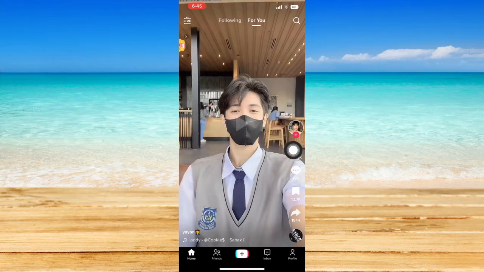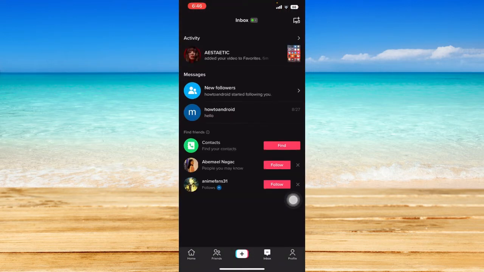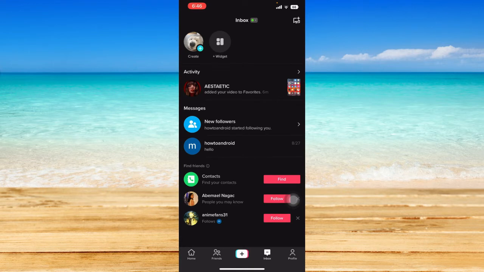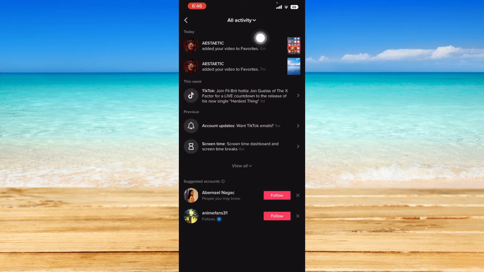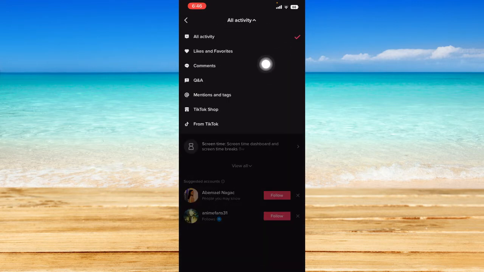From the profile page or from any other page, we need to get to the inbox page, or the page where we can see our notifications. To do that, just click on this inbox option right beside the plus icon at the middle. You should see the notifications from here. Just click on this activity option right here. And make sure that once you click on this drop down menu that says all activity, you select the all activity option, so the check mark should be beside that.